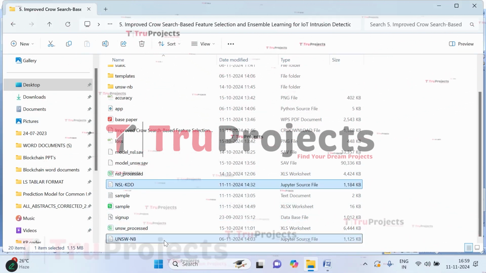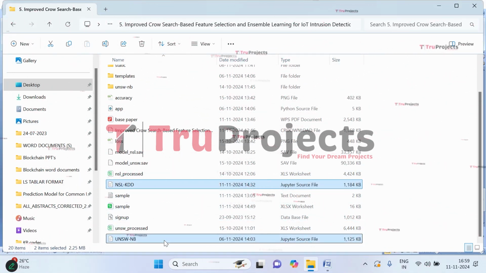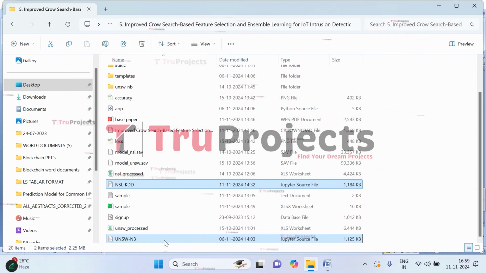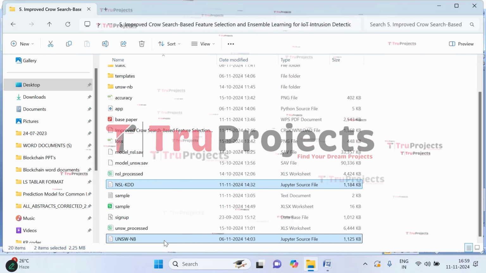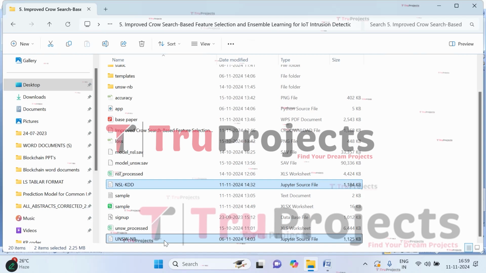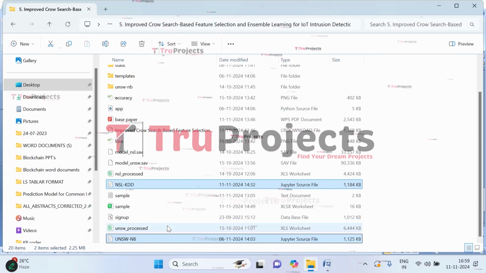And here we have two notebook files. These are the two Jupyter notebook files which contain the algorithm information, and they will be loaded into the project code during runtime. This contains a combination of code, graphs, and outputs all in one place. It allows users to write and execute code in individual cells, making it a popular choice for data science.